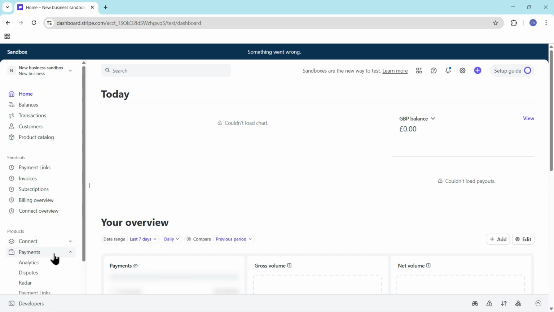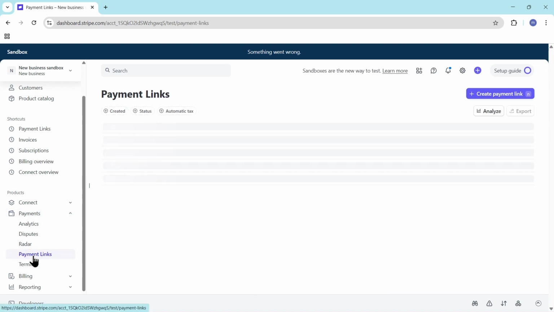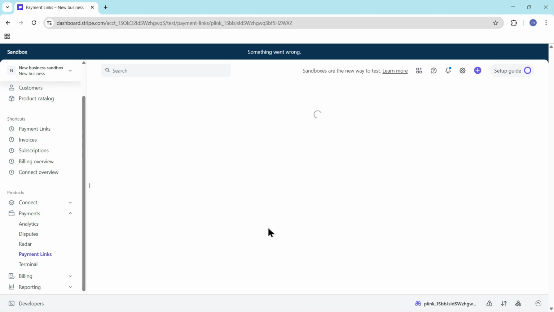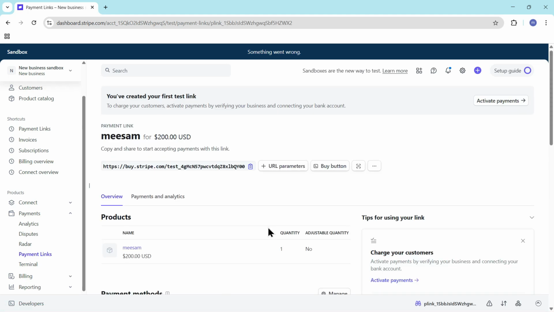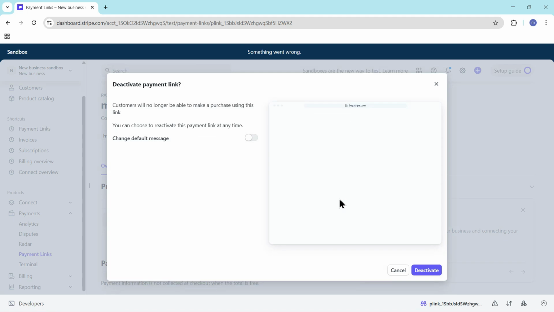and settings are organized. Inside the Payments menu, you'll find an option called Payment Links. Click on it to see the list of links you've created. Find the specific payment link you want to disable and click the three-dot menu next to it to open more options. From the drop-down list, choose Deactivate.